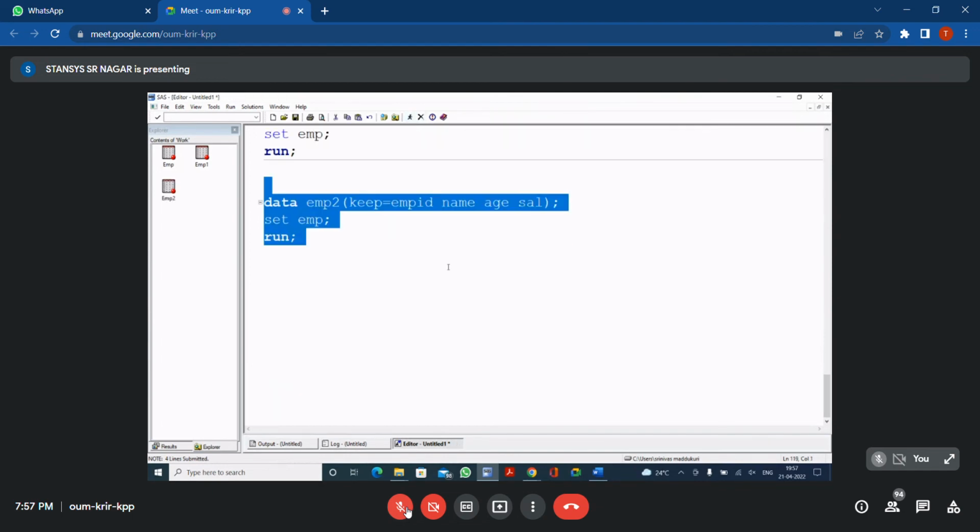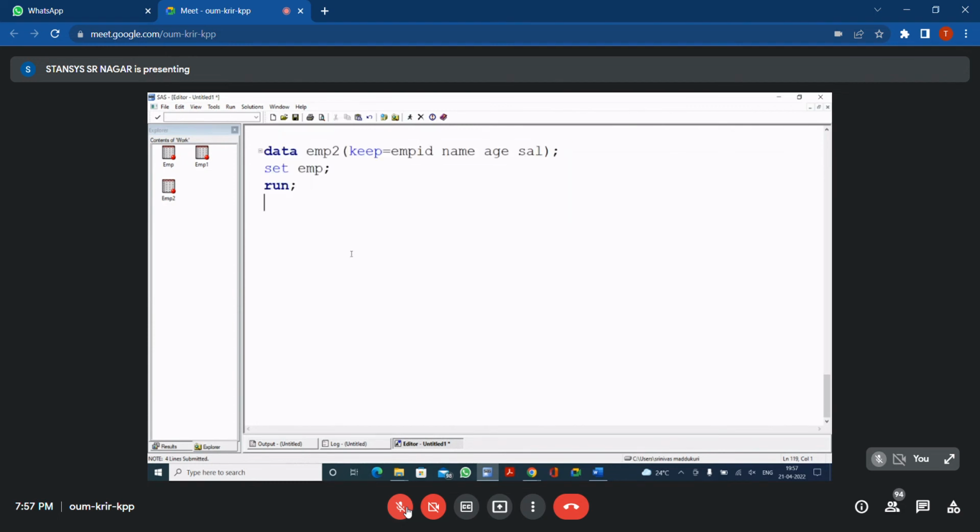But in real time, what will you do? I want to create a cars1 data set from sashelp.cars. So I'm writing the program: data cars1; set sashelp.cars; semicolon. I'm telling you, I want to have a variable called make, a variable called model, a variable called invoice, and type also. What do you want me to write?